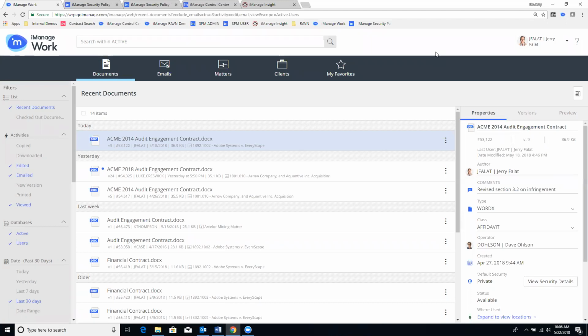And then we'll also go into some of the new security features, the Security Policy Manager for those folks who have ethical walls or conflict needs. We'll do the Security Policy Manager and also Threat Manager, which is another security tool that helps alert firms to unusual activity in their iManage environment.